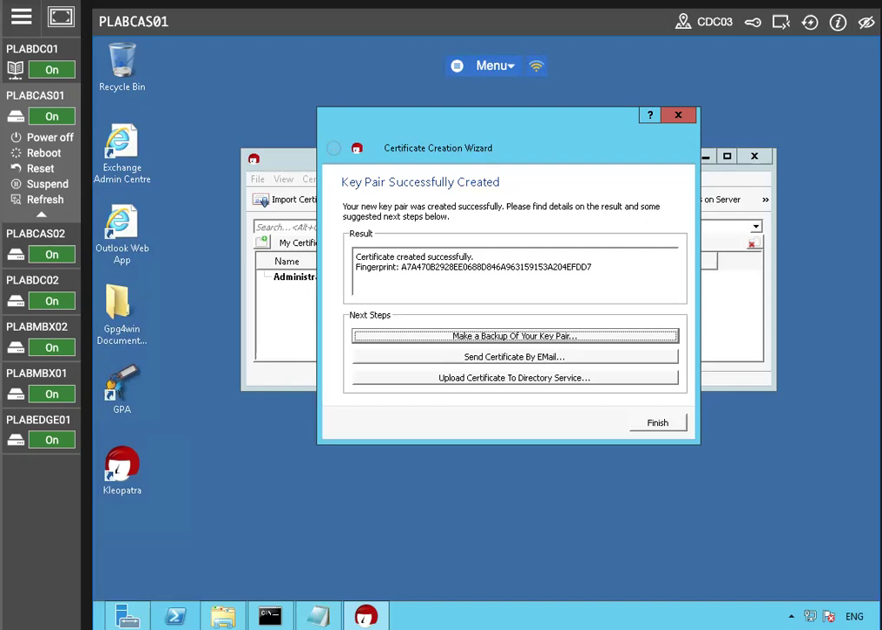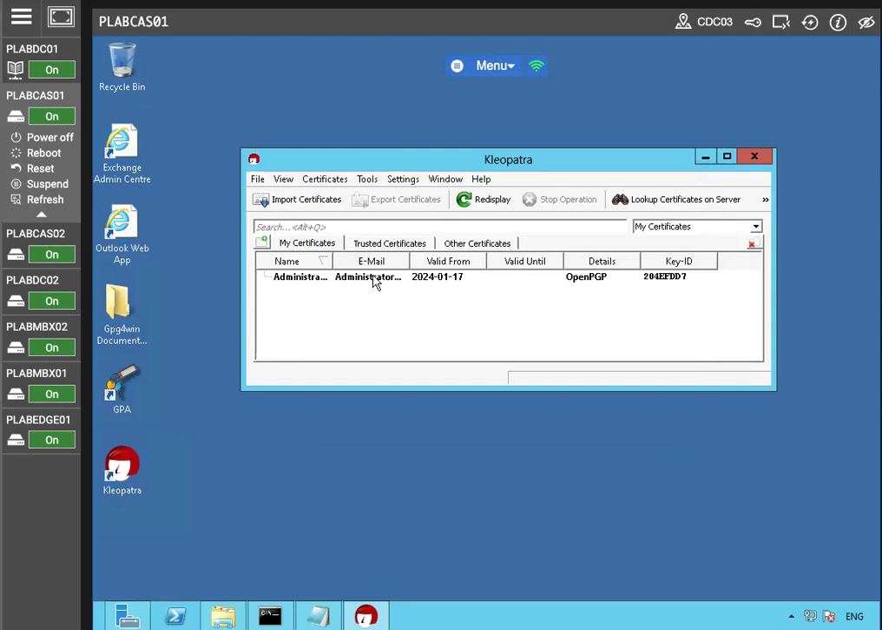So now that we have our backup key pair, I'm just going to hit finish here. So now we see the certificate is now created. So now we're going to do some certificate inspection.